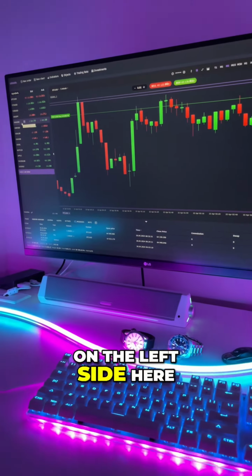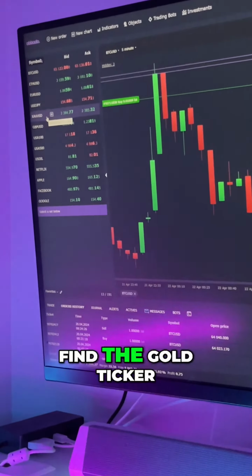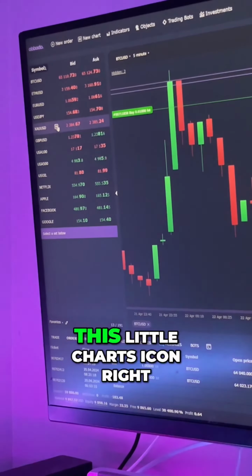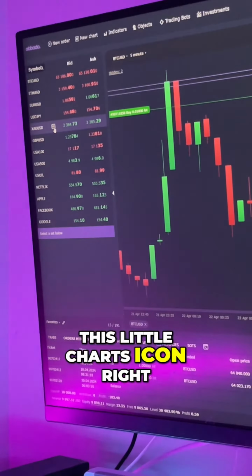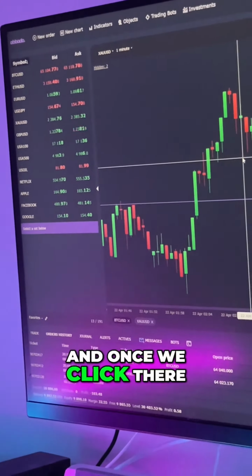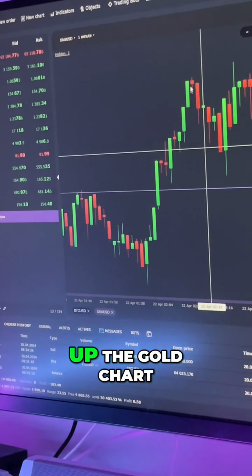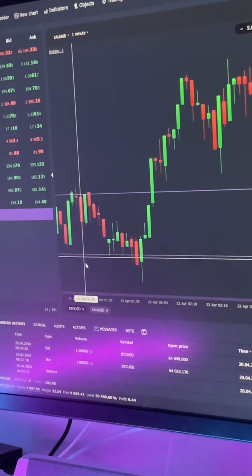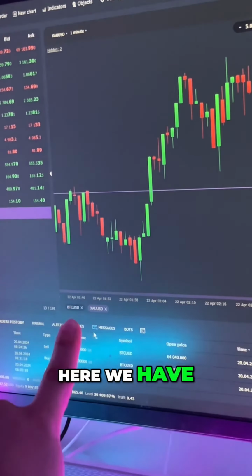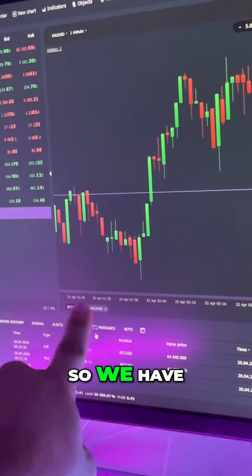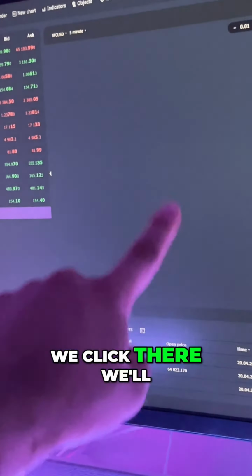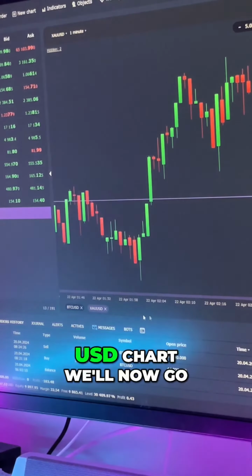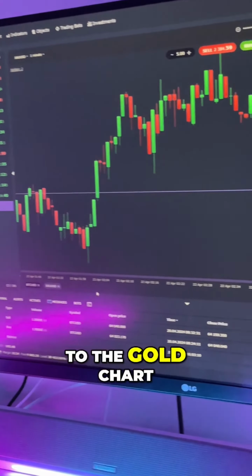So on the left side here, we just need to find the gold ticker, which is right there. And what we want to do is click this little charts icon right beside it. And once we click there, we have now opened up the gold chart, as you can see right up here, XAU USD. And at the bottom here, we have the two charts that we have open. So we have the Bitcoin chart. So if we click there, we'll go right back to the Bitcoin chart. Then if we click the XAU USD chart, we'll now go to the gold chart.